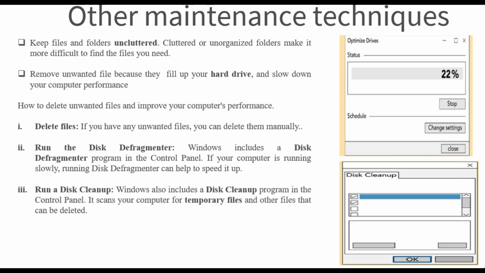Second one is to remove unwanted files, because when you allow them, they will fill up your hard drive, thereby slowing down your computer performance. So every program that is not useful, remove them, and from time to time make sure you flush down your recycle bin, because the deleted files are always stored at the recycle bin. So from time to time go there and flush it.